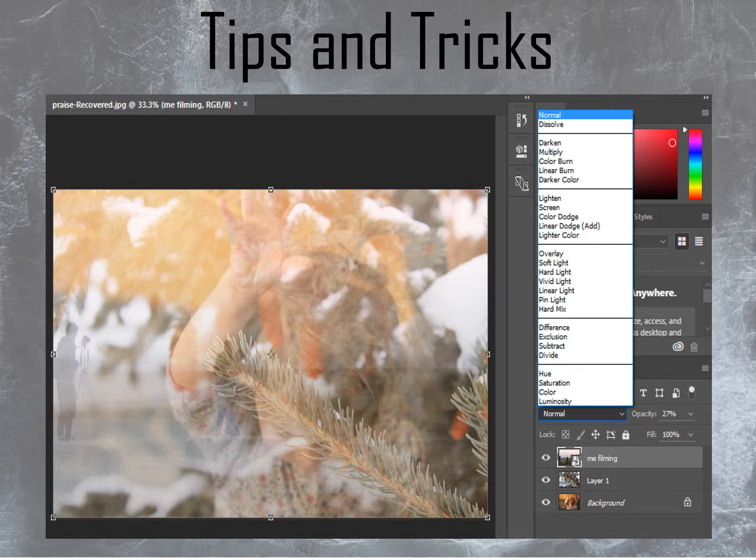Also, another fun tip and trick is if you press Shift before you put the layers and the pictures in. If you press Shift and then drag them in, they'll actually go straight to the center of the screen instead of going off to the right or left.